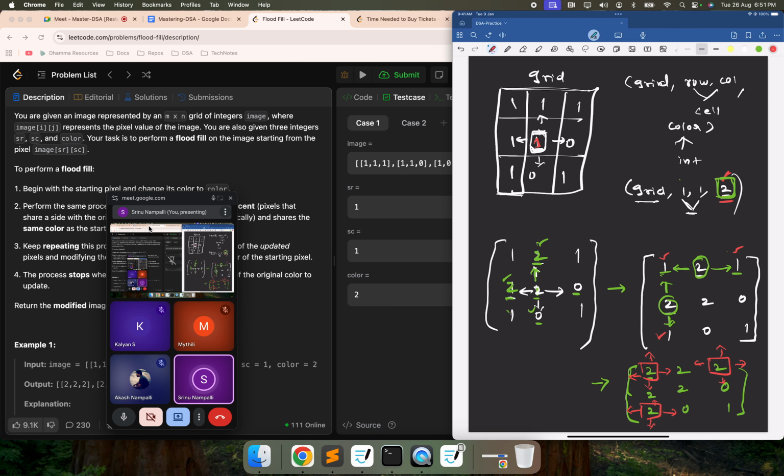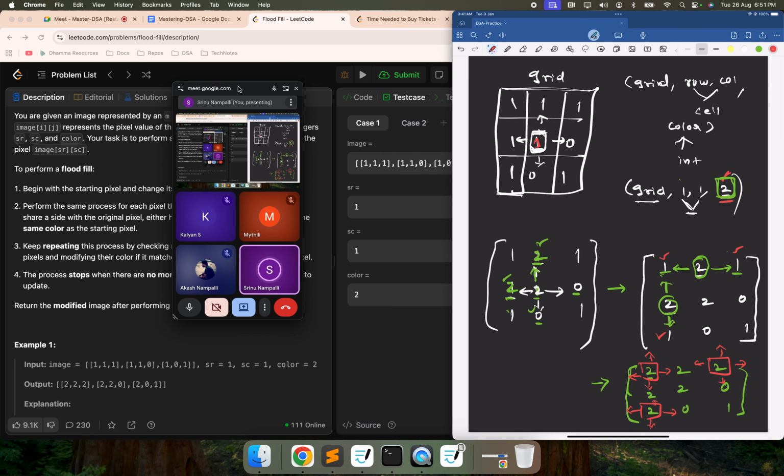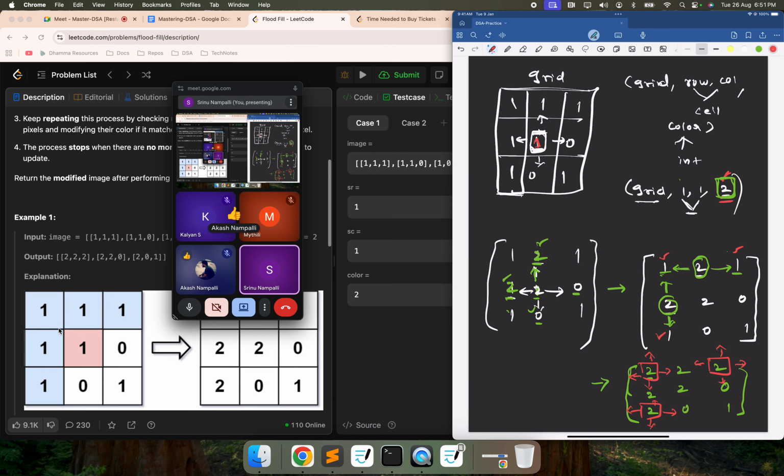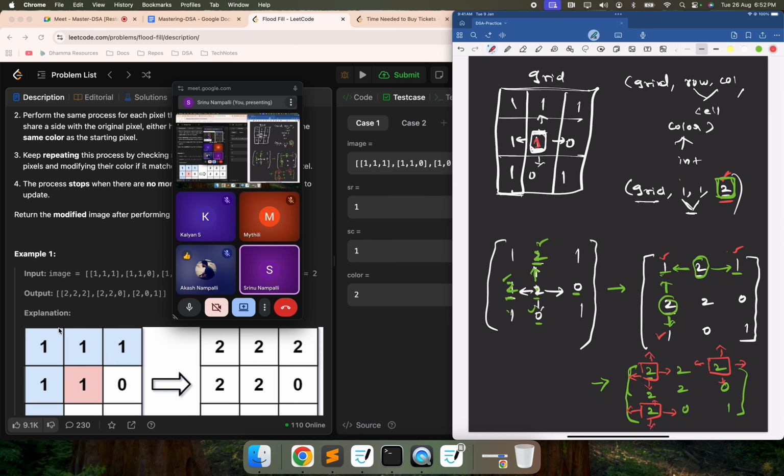Do you understand the problem statement? That's what the problem statement says. So if you closely see, this is what it is trying to say. Maithili or Kalyan, is the problem statement clear so that we can think about how to solve this?